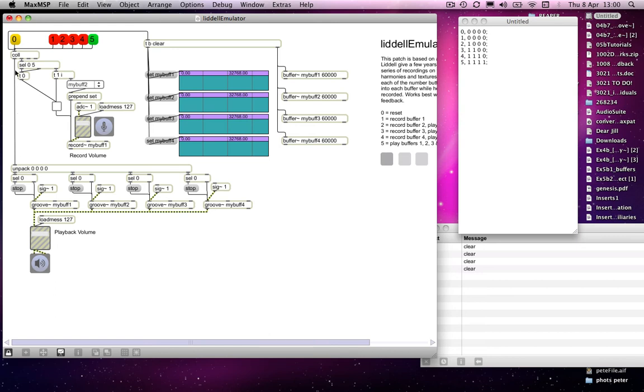But say we were to send, I'll go through in order, 0 sends a 0 into the record engine and tells it not to record anything. But at the same time, it sends a series of zeros to the unpack object, which throughputs them all: a 0 to here, a 0 to here, a 0 to here, and a 0 to here. The 0 is selected by each of these select objects through to a message which says stop.